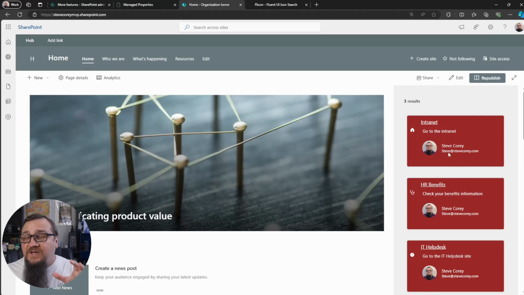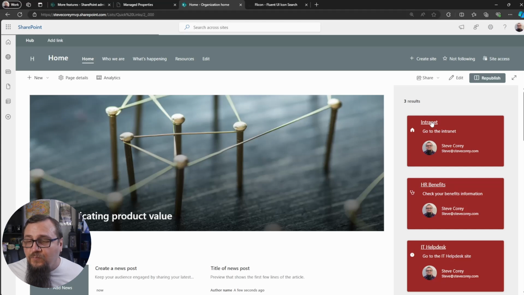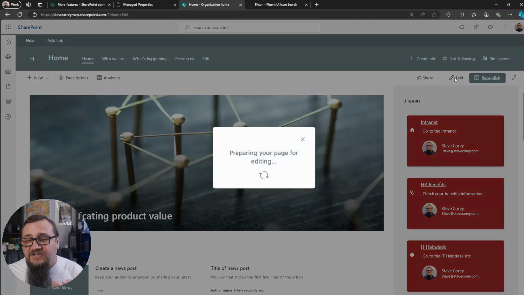And so we've got more information, including the user that created this or the user we want to associate with this quick link. It doesn't have to be you or the person that created it because it is just a custom field. You can put whoever you want on this thing. But now if we click on intranet, notice what just happened. It downloaded the list item. It didn't take us to the intranet. It didn't take us to any URL because there's another error on this one.